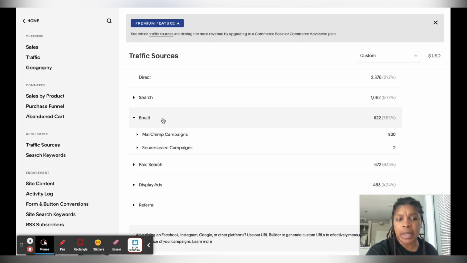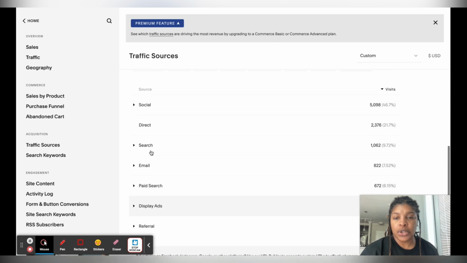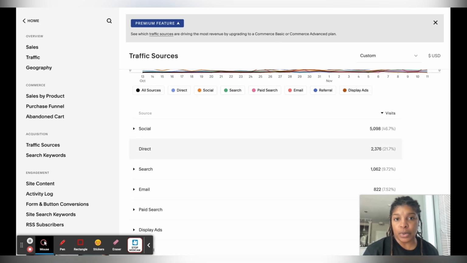For example, like the email campaigns, Mailchimp, Squarespace campaigns. Things like this can give you more informed decisions on how to budget and put your money into things where you know that your clients are going to find you and come to the website and get what they need, and you'll know how to convert them into paying clients. So that's traffic sources. The fourth thing we could talk about is the devices, desktop versus mobile.